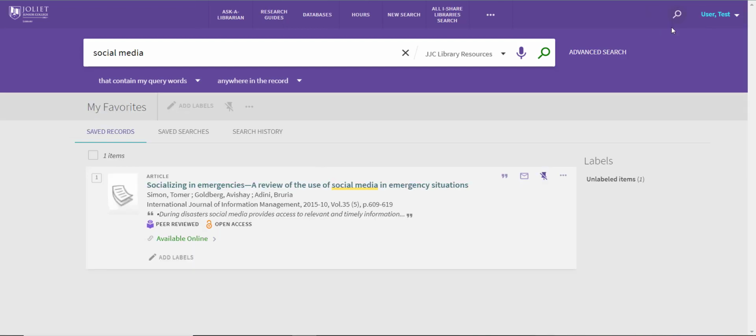You can add labels like course assignments or names, or even labels for your personal use to help you organize your list and find items you've saved easily. If you need help saving anything you find in the Discovery tool, please contact the JJC Library.